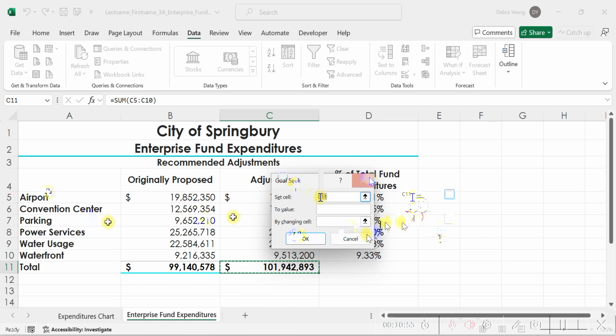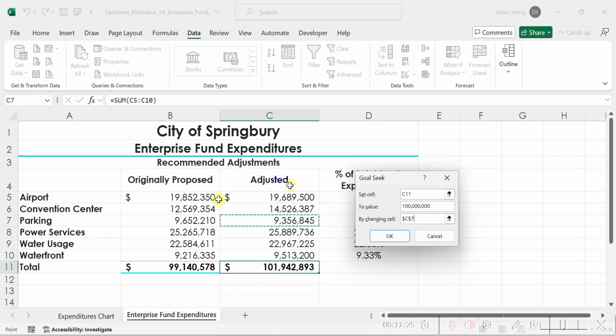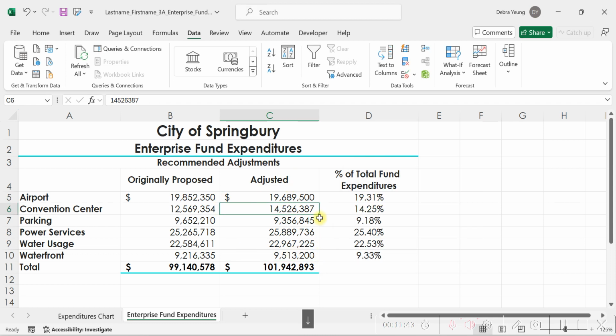Set cell C11. These cells are all part of this formula here in C11. C11 has a formula. Let me come back out of it for a second. Okay, C5, 6, 7, 8, 9, 10 have no formulas. They're purely values. So there's a couple of rules we need to remember with the goal seek. You won't remember them in the beginning. It takes time. Don't worry about it.